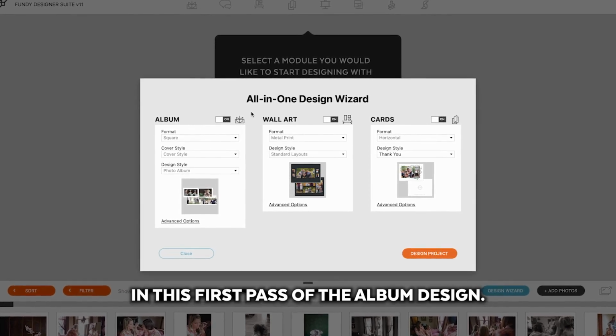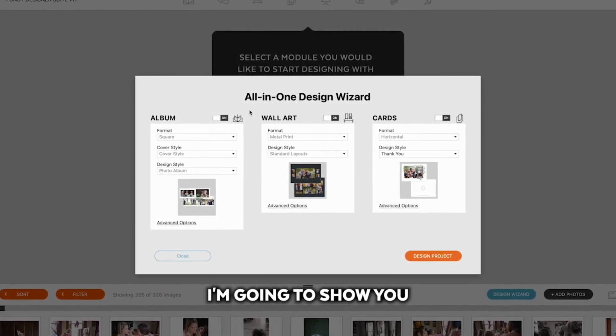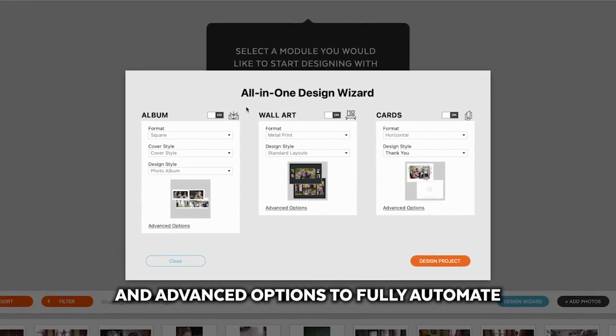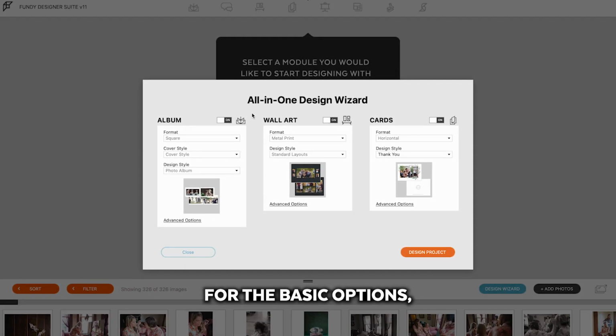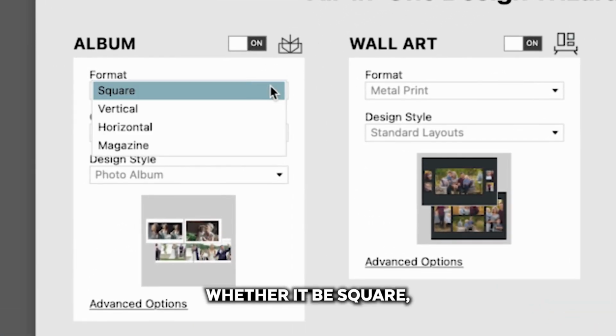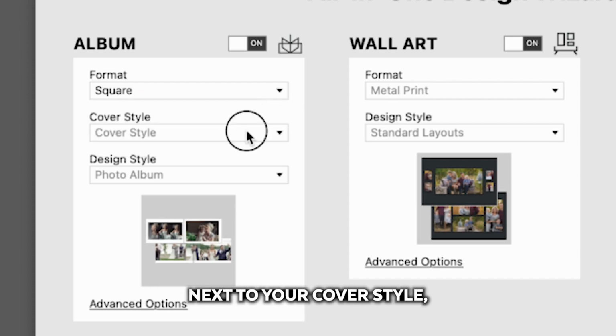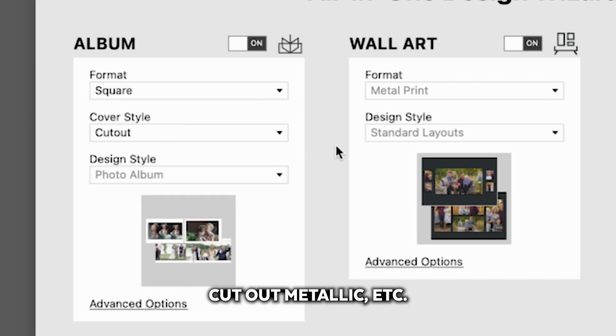In this first pass of the album design, I'm going to show you how to use the basic and advanced options to fully automate designing an album. For the basic options, just choose your dimension, whether it be square, vertical, horizontal, or a studio magazine. Next, choose your cover style, cutout, metallic, etc.